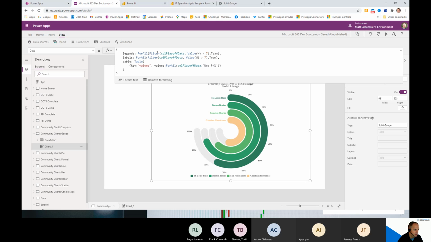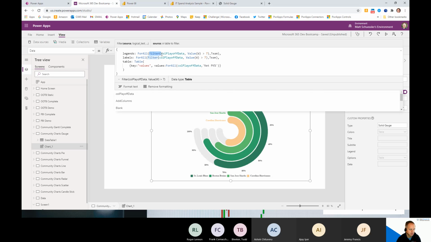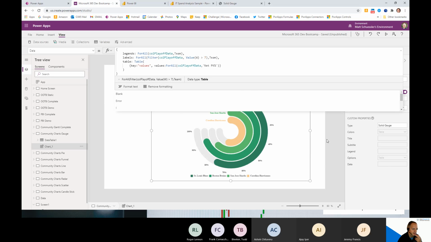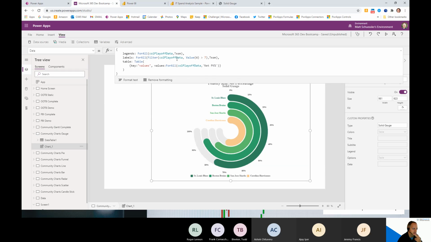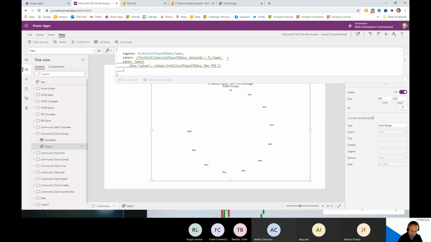What I did is a ForAll, and at first I just had a ForAll over the playoff data collection and said give me the team. Let's show a few of these things here. So for all items in our collection, give me the team, and let's see. Sorry, I wanted to not lose my whole example here, so I'll put a comment around this.